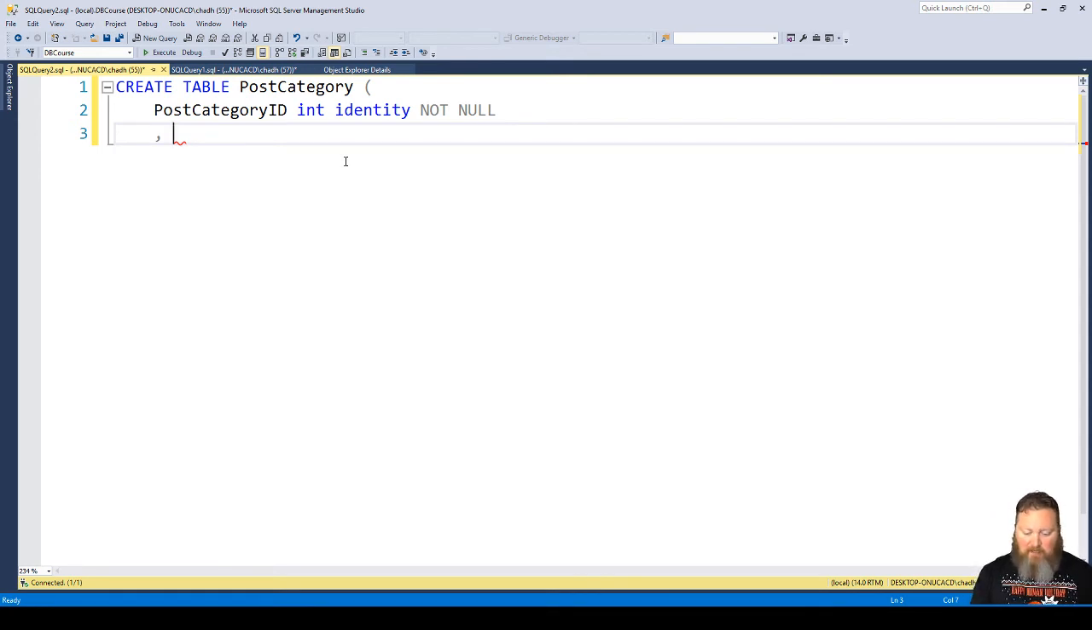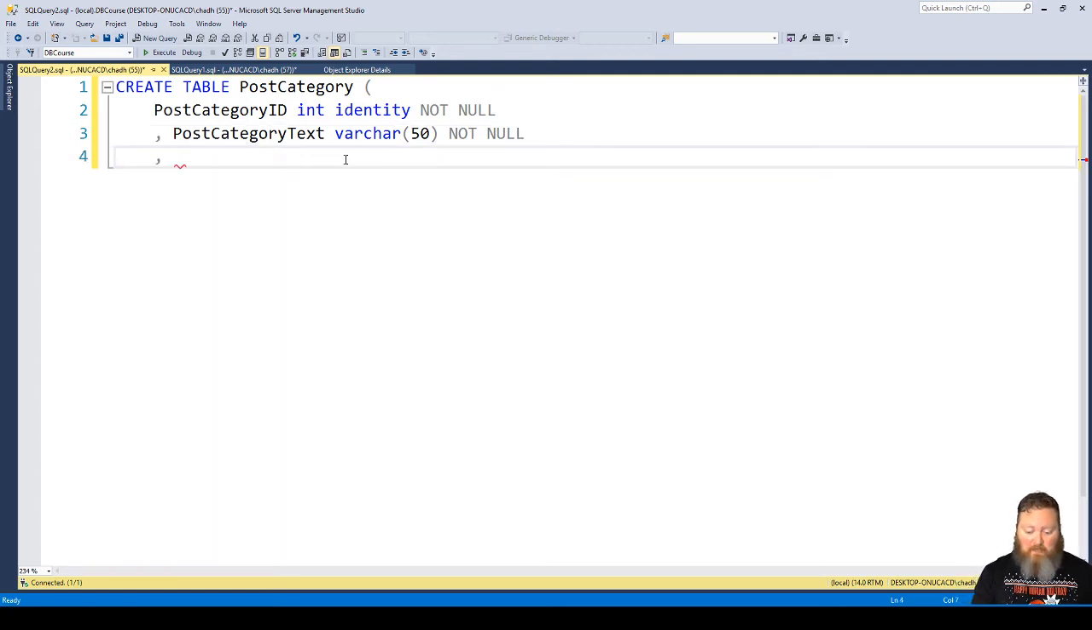So my next column is post category text, and this is a variable character, or varchar, of 50. Again, this is boldfaced on the page, so I want to make sure that I indicate that it cannot be null, not null. And we have one left, comma, and this is the post category description. These are rather long column names, but for the purposes of conceptualizing what's going on here, it's important that they are fully dressed like this. Now this is a varchar of 200.